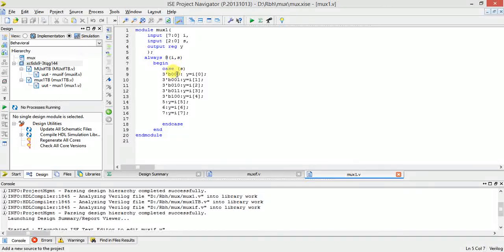Begin case. So 8 different cases are 000. 3'b means binary 000. When select lines are 000, y is I of 0. If it is 001, y is I of 1. If it is 010, y is I of 2, like that. So I already told, instead of writing binary, directly you can write decimal. 5 means 3'b101. 6 means 3'b110. 7 means 3'b111. So I wrote both decimal and binary representation. So case should be ended here with end case. Begin, this end. Module, end module.